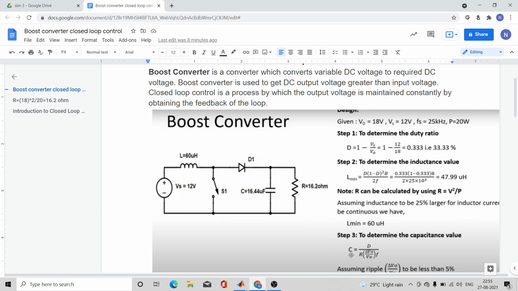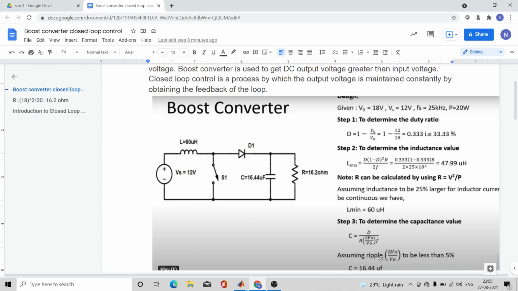The formula for capacitor is C equals duty ratio upon R into bracket delta V0 upon V0 into F, where delta V0 upon V0 is the ripple, the change in the voltage. Because if you are assuming some output voltage, there can be some kind of ripples. The ripples should not be more than 5%, so here we are considering the ripples to be less than 5%.